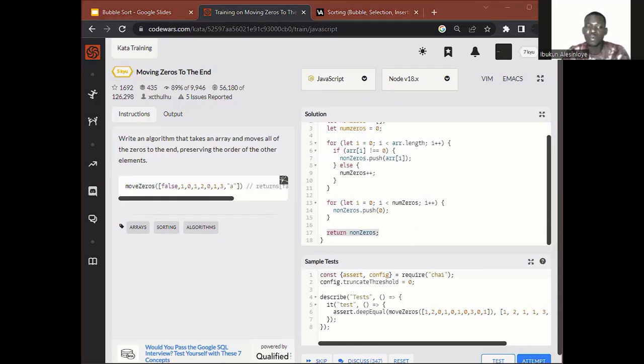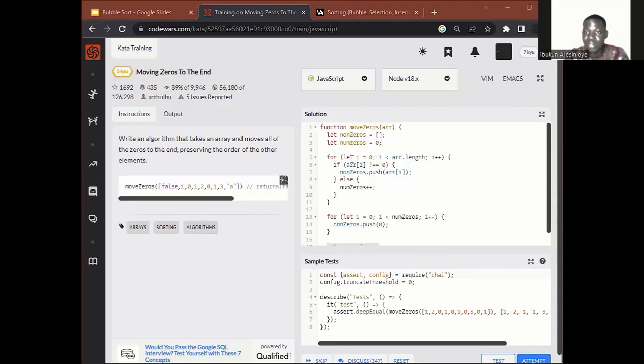Okay, so first of all, we need to talk about how this implements bubble sort. Bubble sort works in this particular algorithm that we've written by comparing the adjacent values and swapping them. It compares the value to 0, and pushes that value into our array nonZeros. It repeats the process until each element of our array has been compared and each element of our array has been sorted.